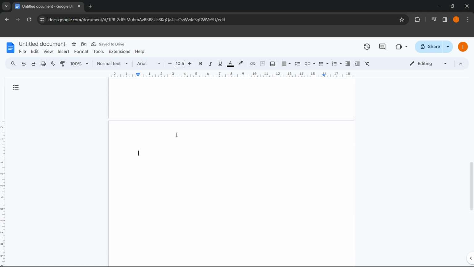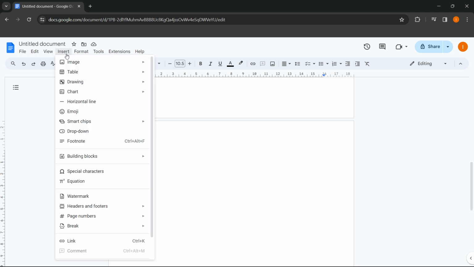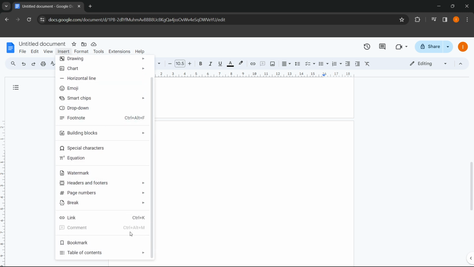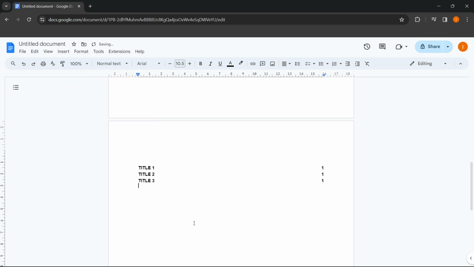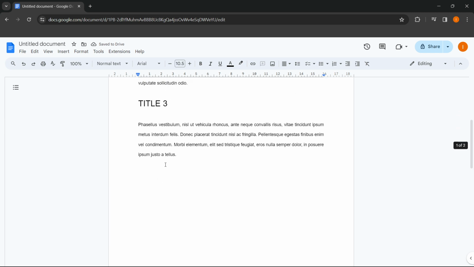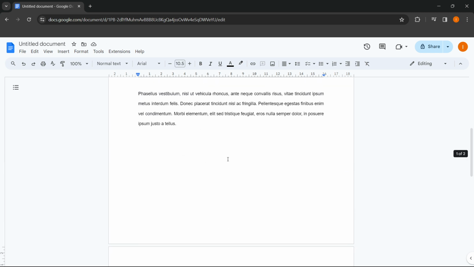And the way you do this is simply by going to Insert up here and then scroll down to where it says Table of Contents, and then you can choose from the plain text, dotted, or links styles. I'm going to click on plain text. And as you can see, the table of contents has been added. It's all on page 1. And yeah, that's pretty much it.